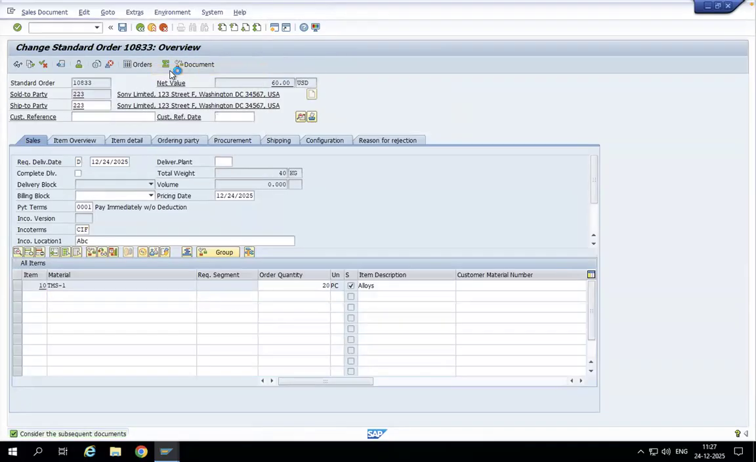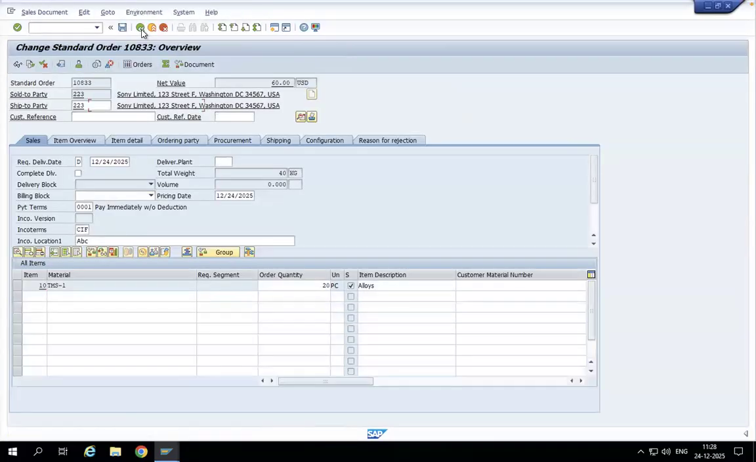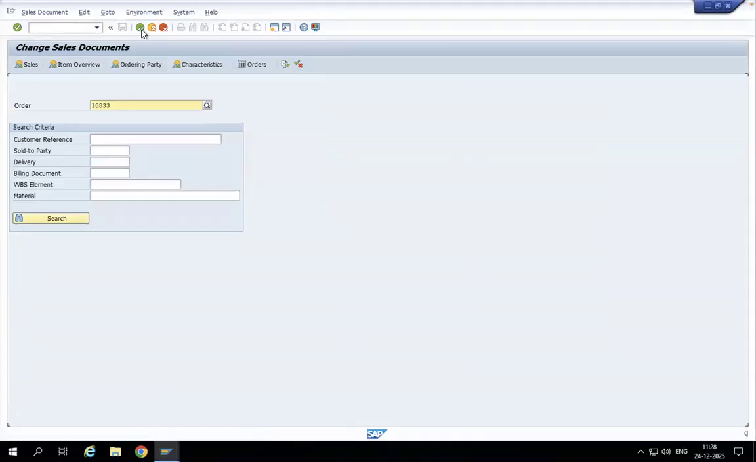Now, if I go back to my sales order document flow, here I can go into document flow and you will see that the outbound delivery has been completed and invoice has been completed. Journal entry, this is not cleared yet because accounts receivable says pending yet. So this is the overview of all the sales documents, what we have right from the inquiry to the billing.